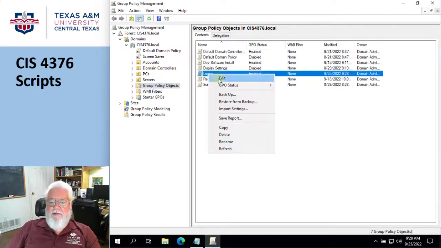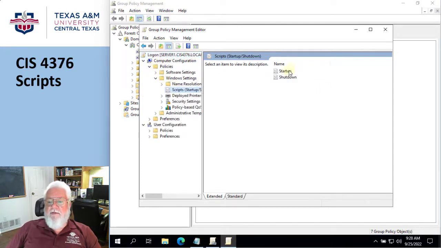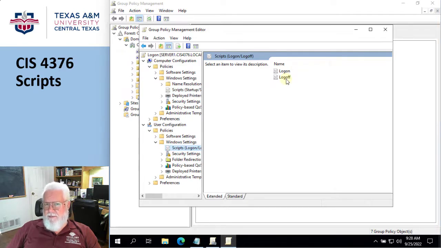I'm going to right-click and choose edit, and we'll notice that there are two different sections where scripts can occur. Under policies, Windows settings, there are these scripts. These are the startup and the shutdown scripts. That means when the machine boots up, it runs whatever you told it to, and when you shut down, it runs whatever you tell it to. On the user side, if I go to Windows settings and scripts, I get logon and logoff. That's pretty straightforward, right? Whenever you log on to the machine.